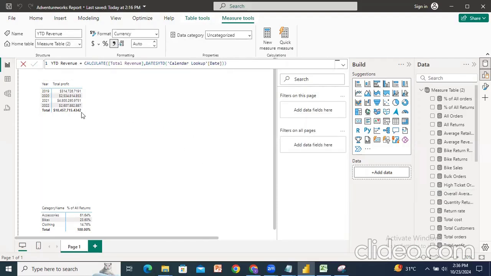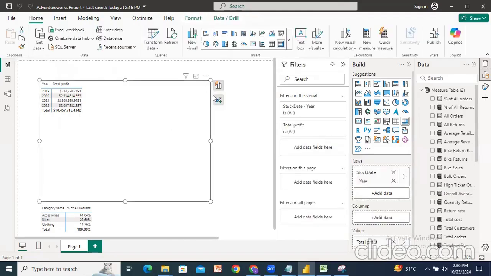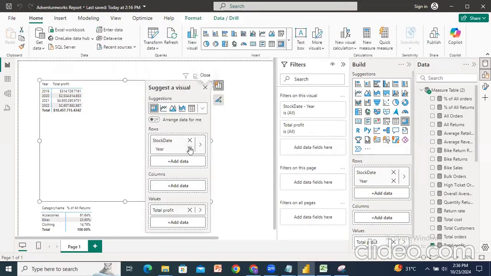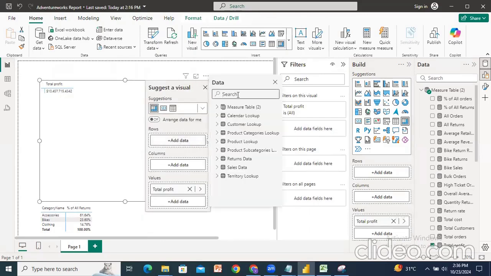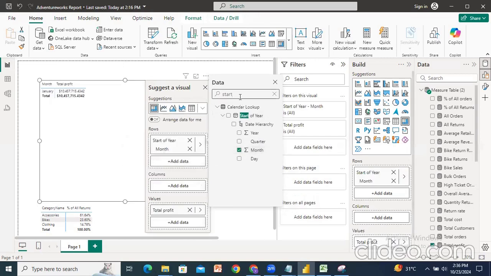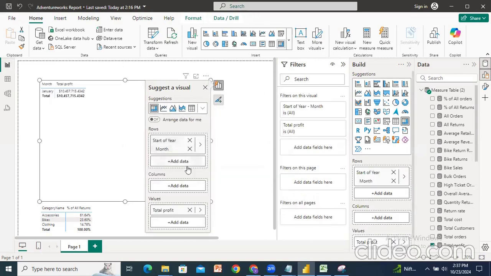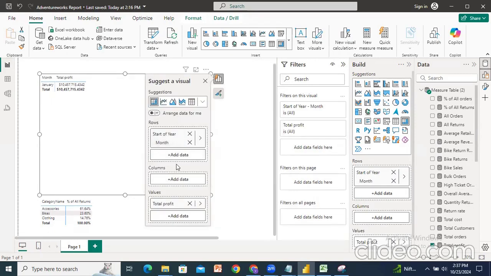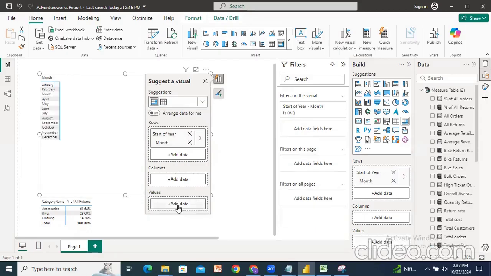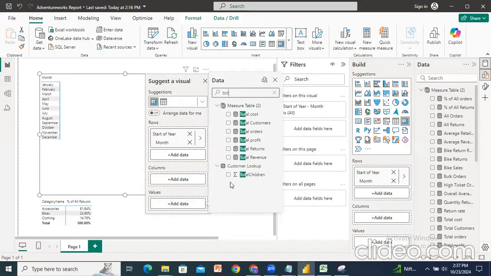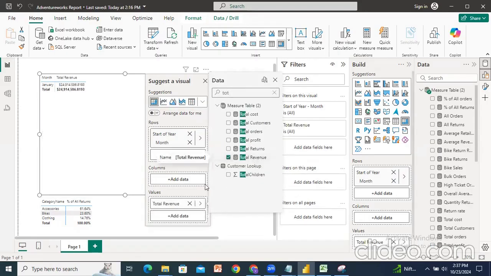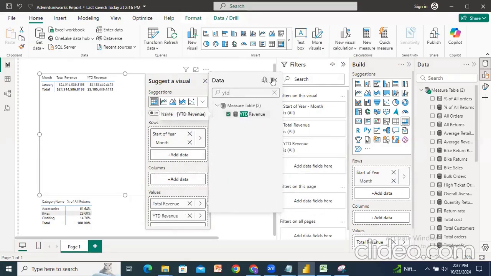Now I'll check it in the report. In this report, I'll take start of month, remove all of this, and take start of year, then go with month, because I have no month column here. Under values, I'll add total revenue and also YTD revenue.